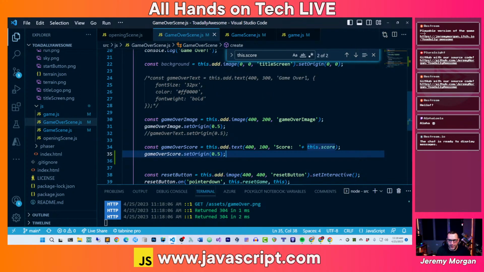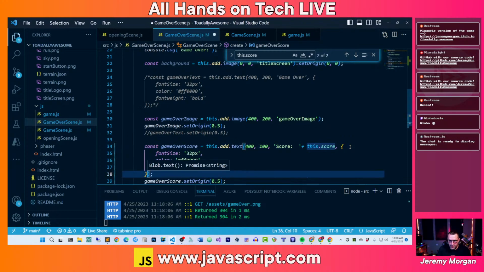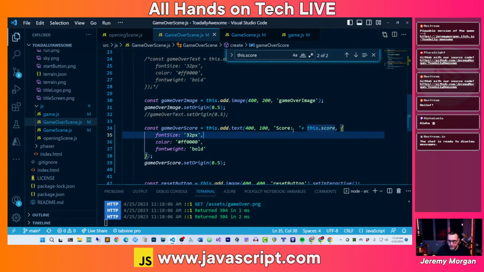And here we have some font size stuff that we can put in. And I have that commented out from last week. So this dot score equals this dot score, comma. I think I can just put all of this stuff in here.